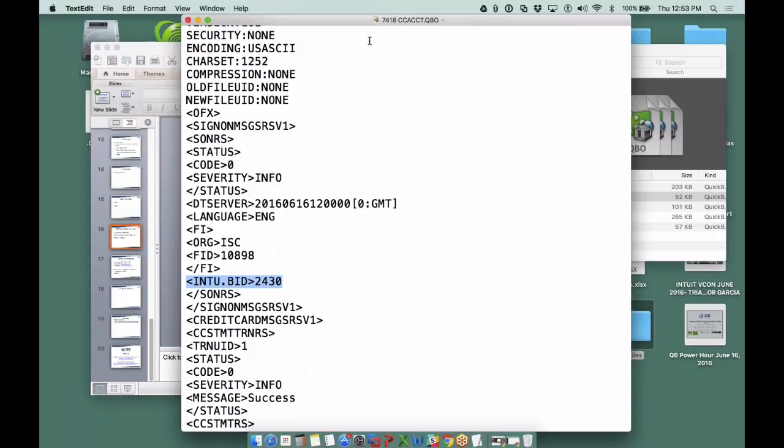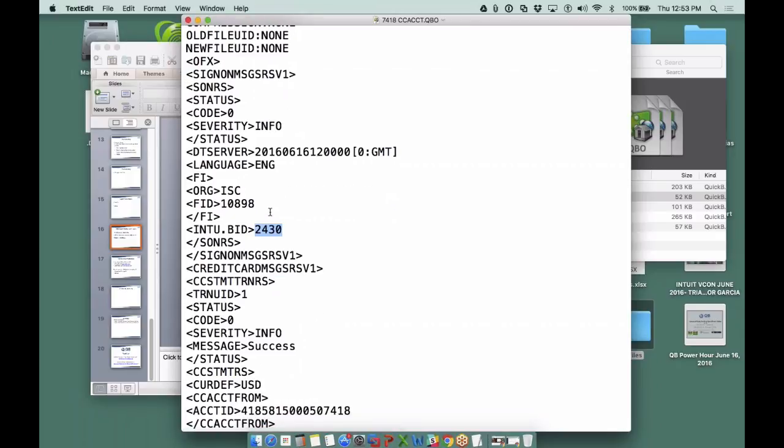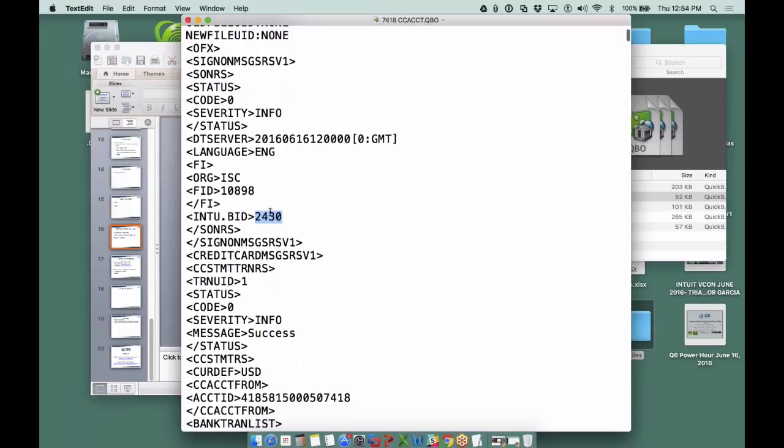So if I were to import this QBO file twice, the second time around it won't let me, because it is the same bank account with the same transactions. If I were to take this QBO file and change my Intuit BID and my FID to a different bank, when I import it, it's going to recognize it as a brand new bank account, and it will let me import it as a second bank account. Now, I'm not saying you should do that or in what circumstances you would do that, but I'm just saying.